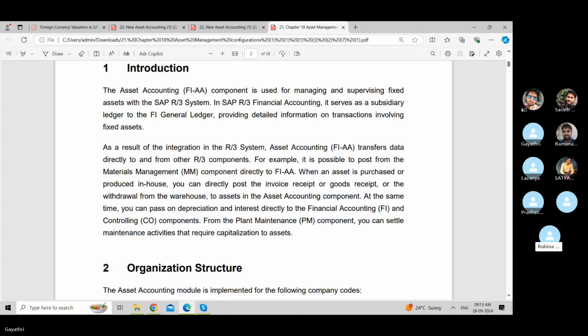And also, as a result of the integration in the R3 system, asset accounting FI-AA transfers data directly to other R3 components. For some postings, it is possible to post from materials management. See here, it is given that to post the asset value from materials management to FI, we should take that integration. That means asset accounting will be shown in the FI module through this new asset accounting module.